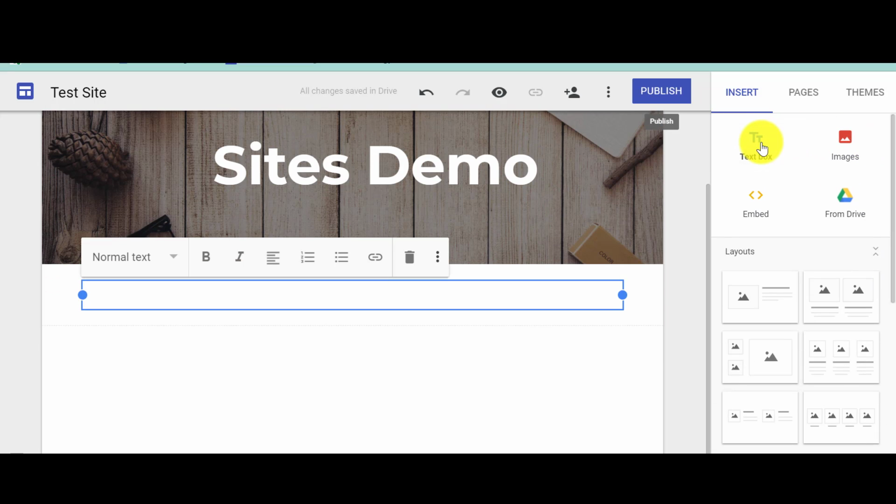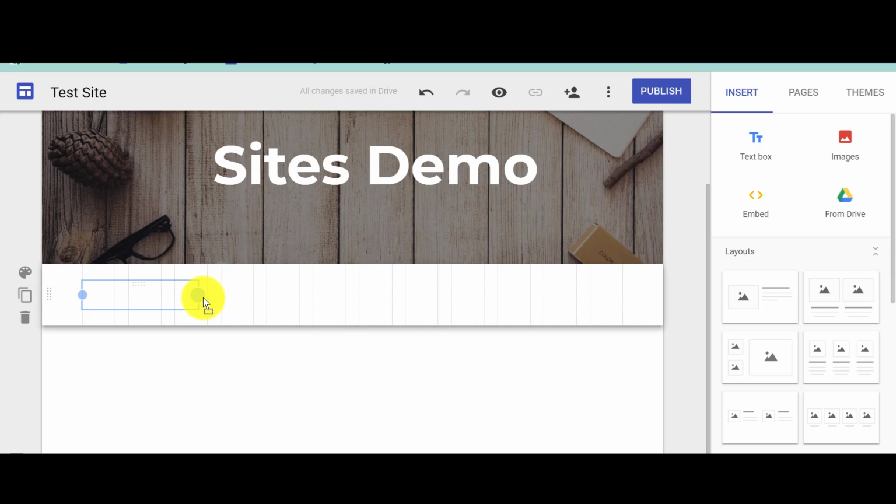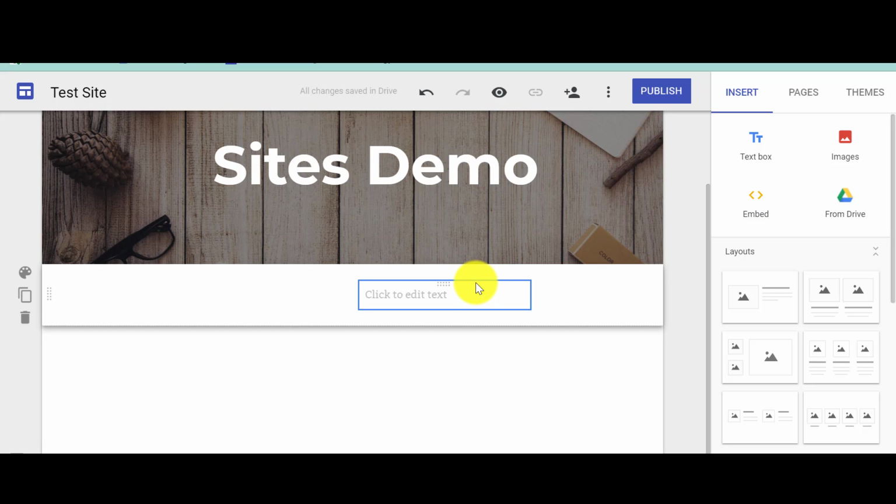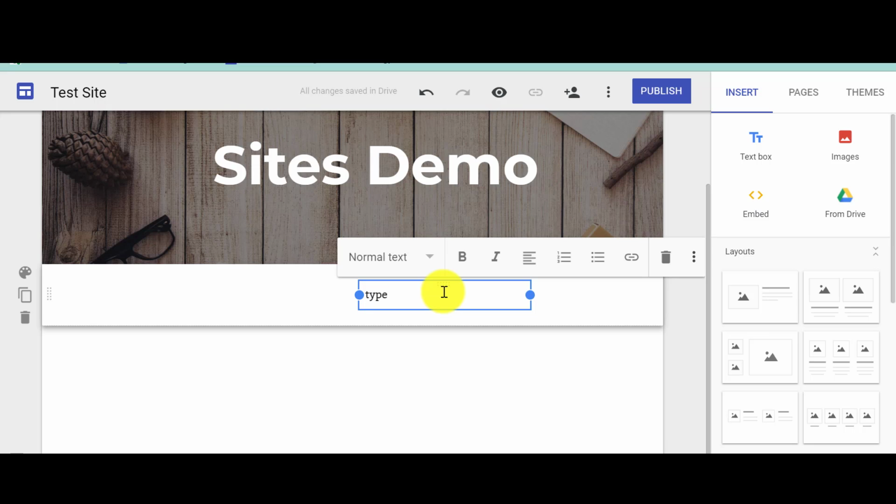So when I click text box, it pops up in that section. I can change the size of the text box. I can easily grab it and move it to different areas, and I can type. And I also have our normal editing toolbar. So if I wanted to center, bold, all that good stuff.